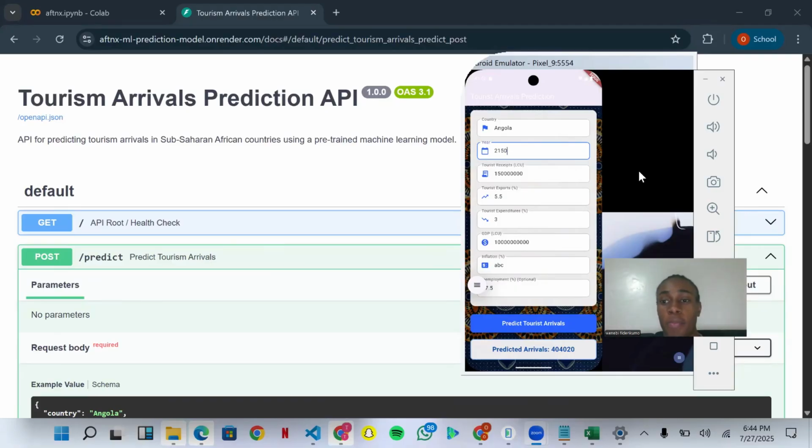And today I'm doing a demo video for an app which predicts tourist arrivals based off of some factors in sub-Saharan Africa yearly. So to begin, this is the app right here. It has an Ankara background to give it that real African feel. And I've already inputted most of the data, so let's just get right into it and predict.